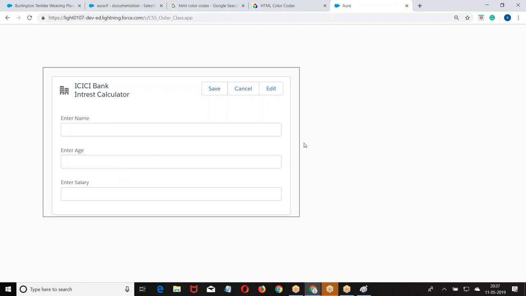Are you clear about this, right, boss? So this is the complete structure that we are trying to build. Now, when you are trying to give a style regarding the same, which CSS will be overriding?